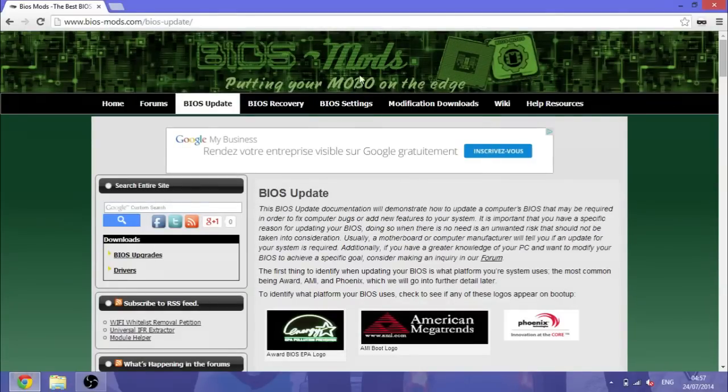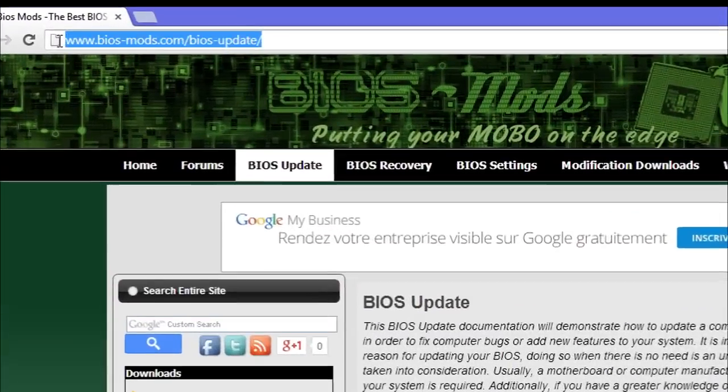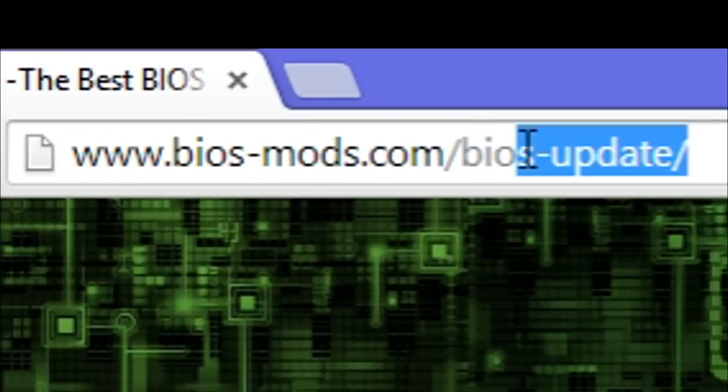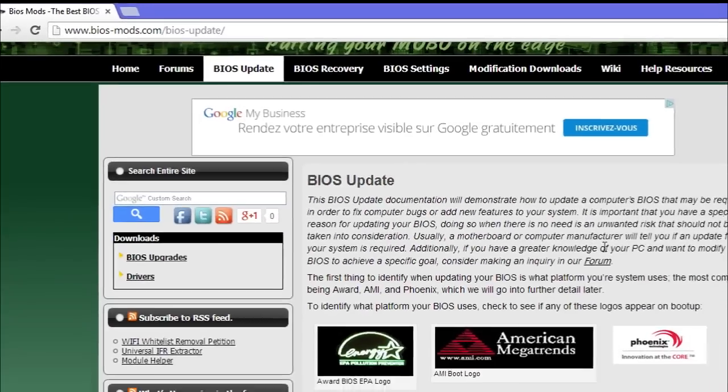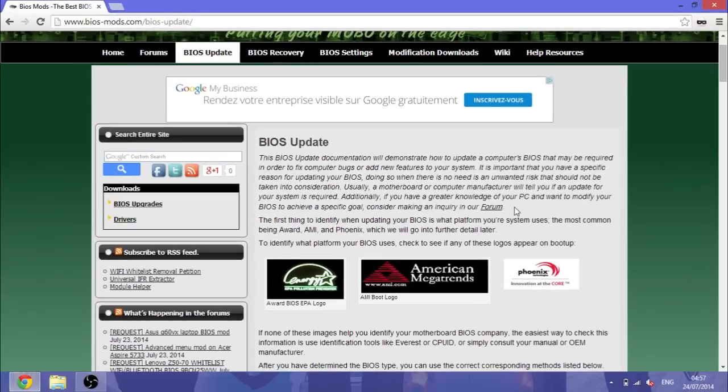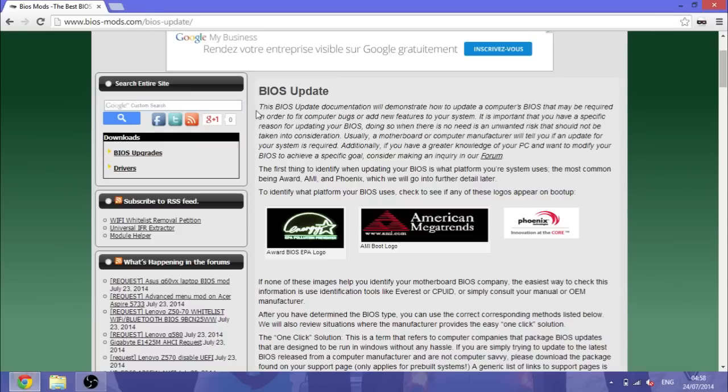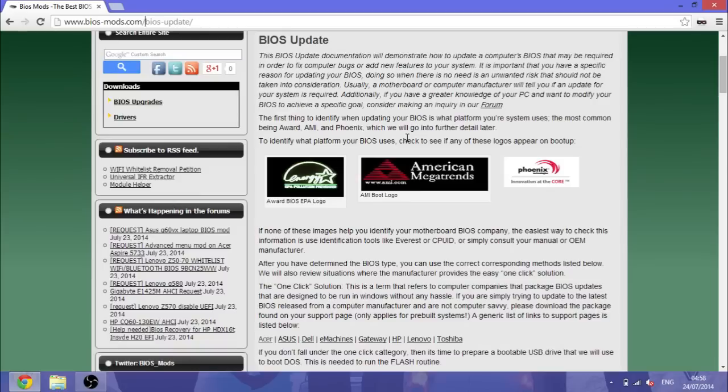So the first thing I'm going to do is go to biosmods.com. Here's the URL, and the link is also in the description. There are a few things it says here, but I've shortened it down. It says really don't do it if you don't want to unlock a specific feature, or if you're not doing it for a specific reason.